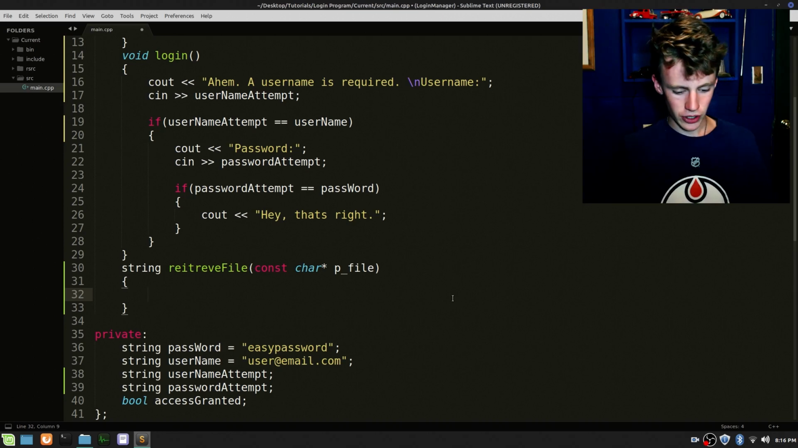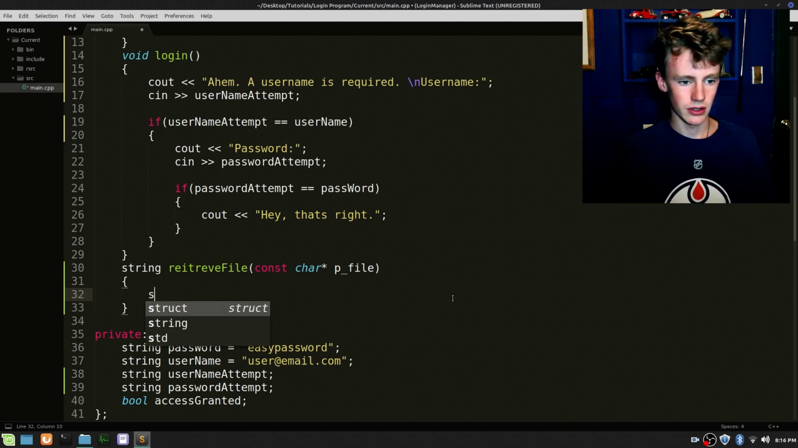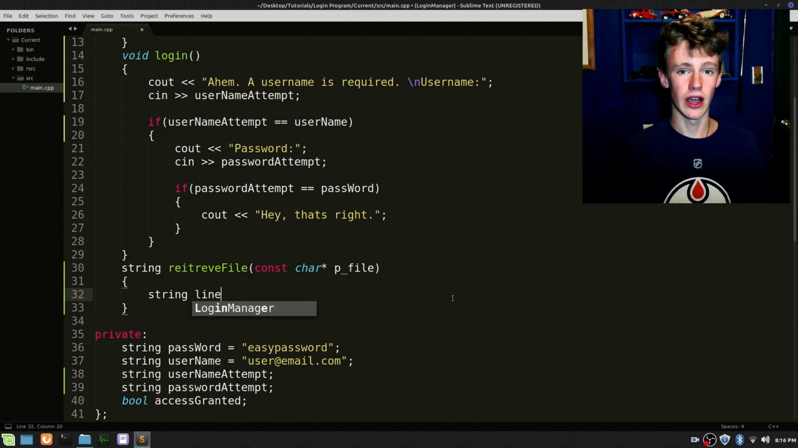All right, so we're going to create an object and it's going to be a string called line. This is the line we will retrieve, and then we will return that line.